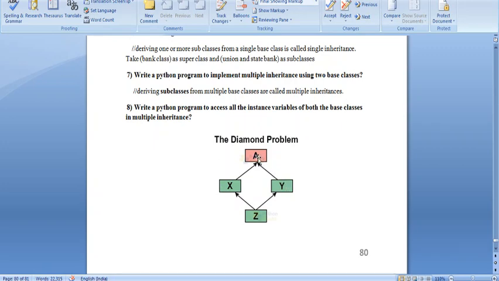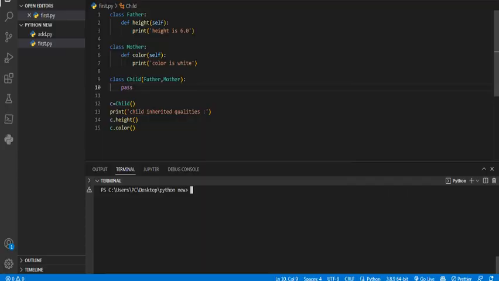See, every class is a child of object. Object class is a superclass, and every built-in class in Python is a child class of object. Object is obviously a parent class, and all the classes we write are child classes, but that's a different thing. So here x and y we will create as parent classes, and z is a child class. If we create the child class object, we have to access both instance variables of both classes. Whether we can access them or not, we'll see here.